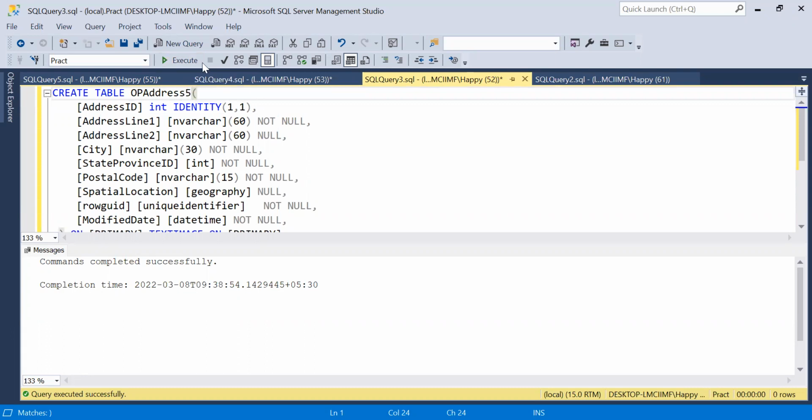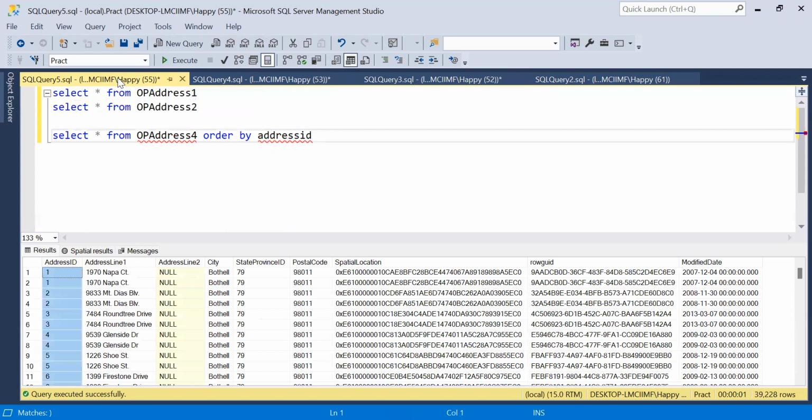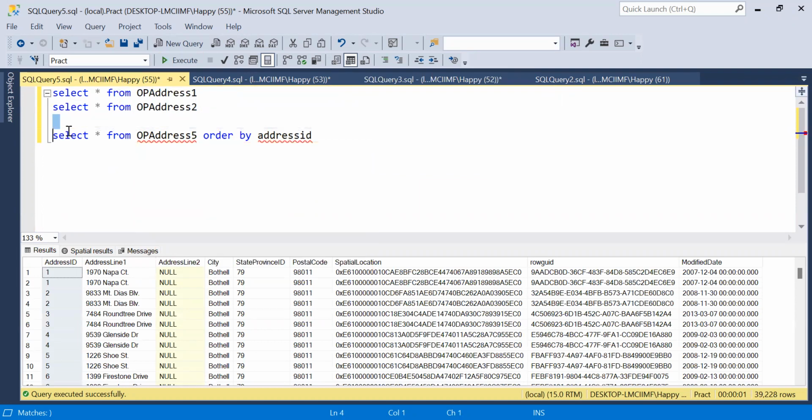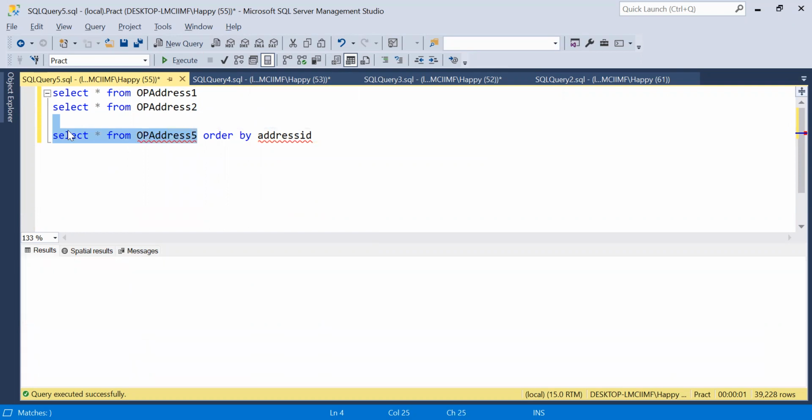with identity 1 and 1. Let's execute this. Let's see the data of the address output 5 table. We don't have any.